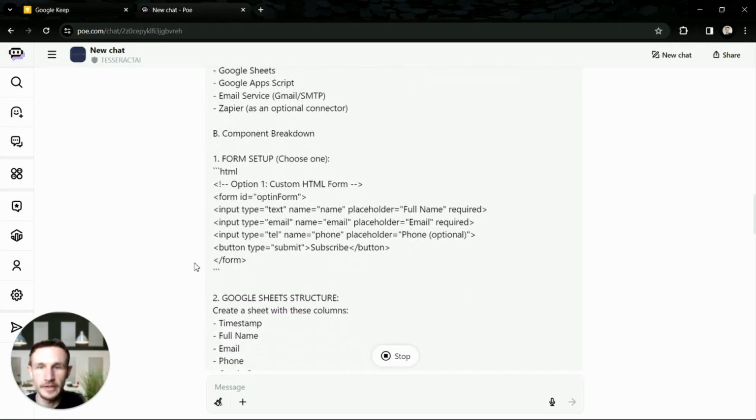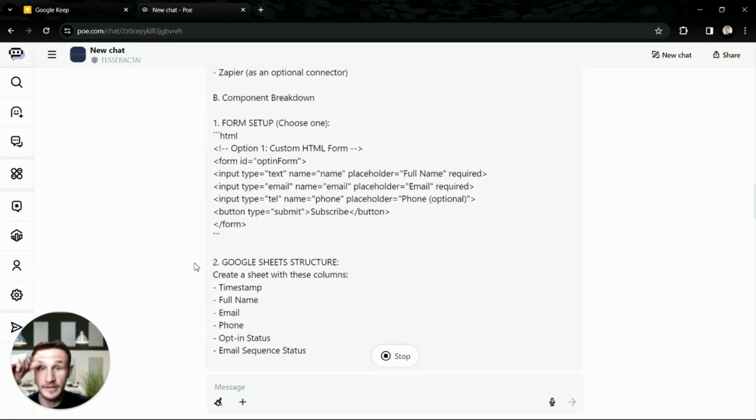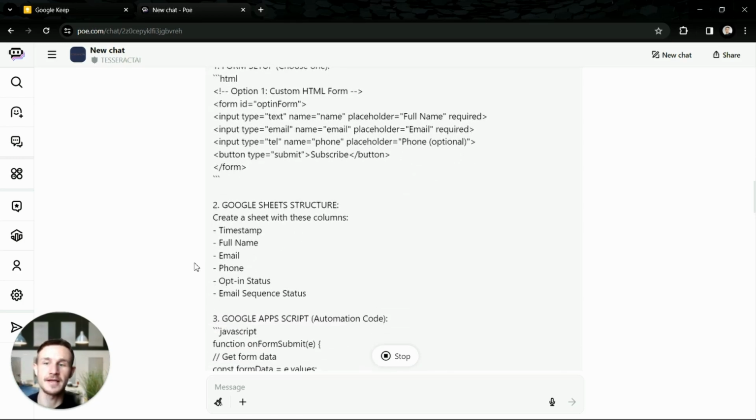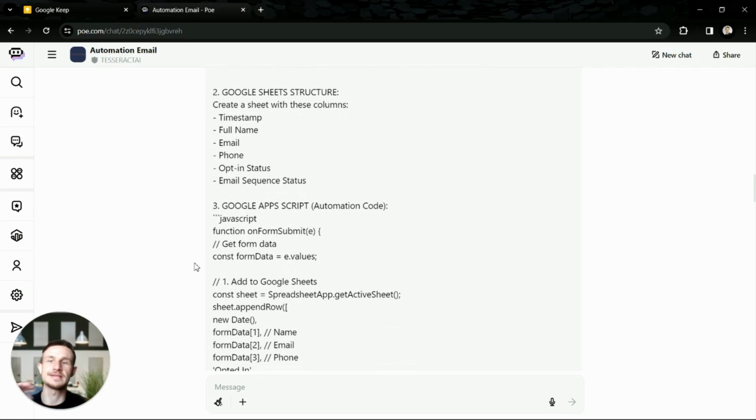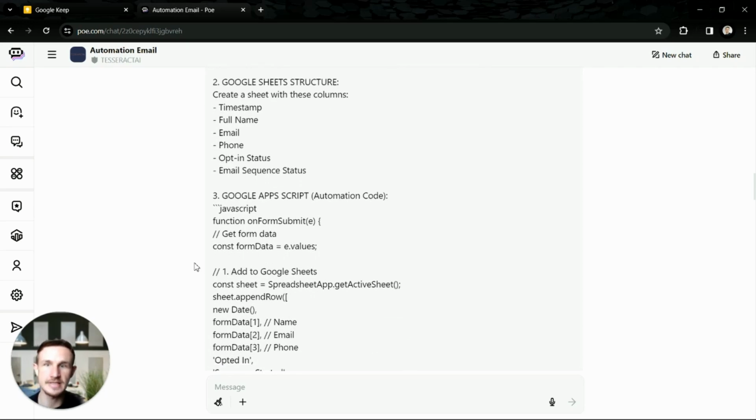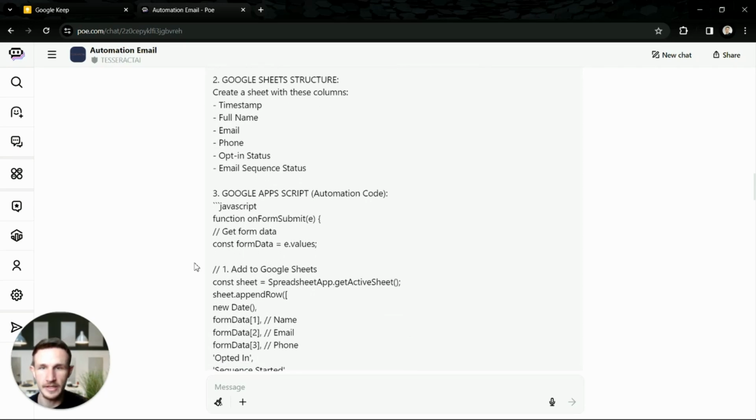And if we go through, it literally gives you everything that you would have to do step by step on how you would actually automate said task, right? It gives you the exact Google Sheet structure so that your automations are automatically categorized and nothing gets left behind or lost.